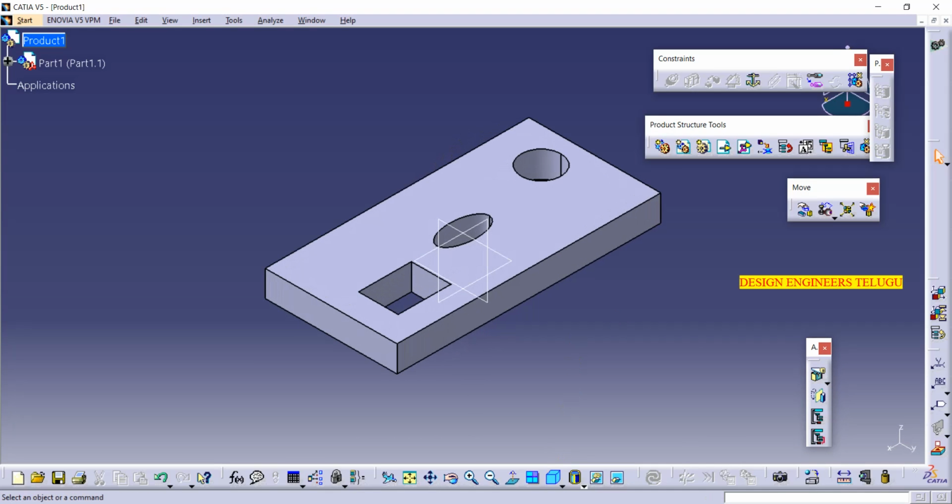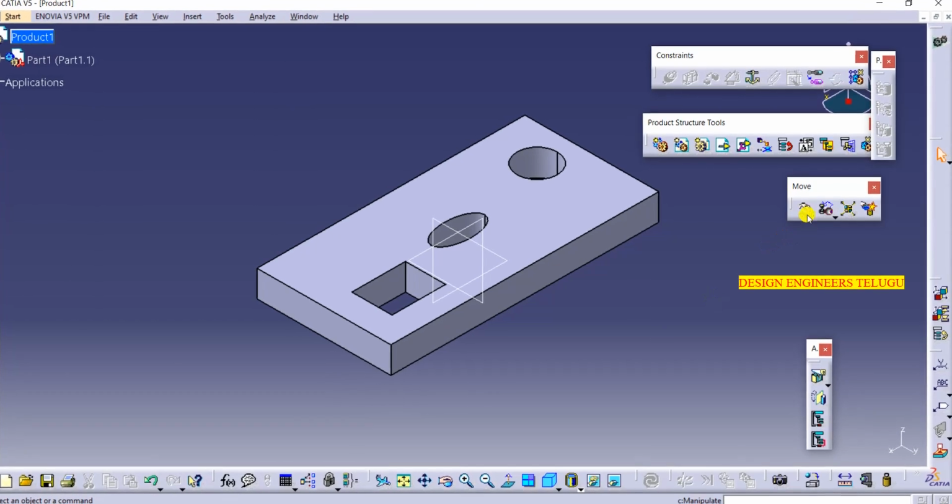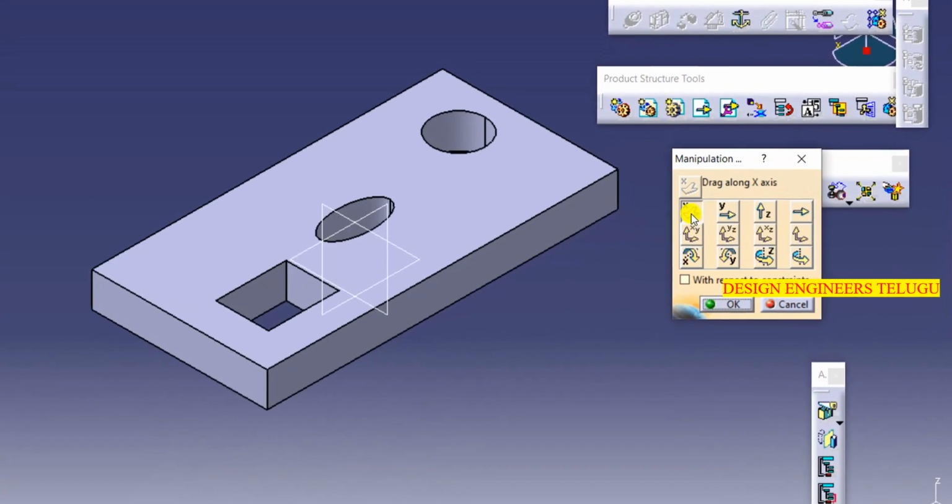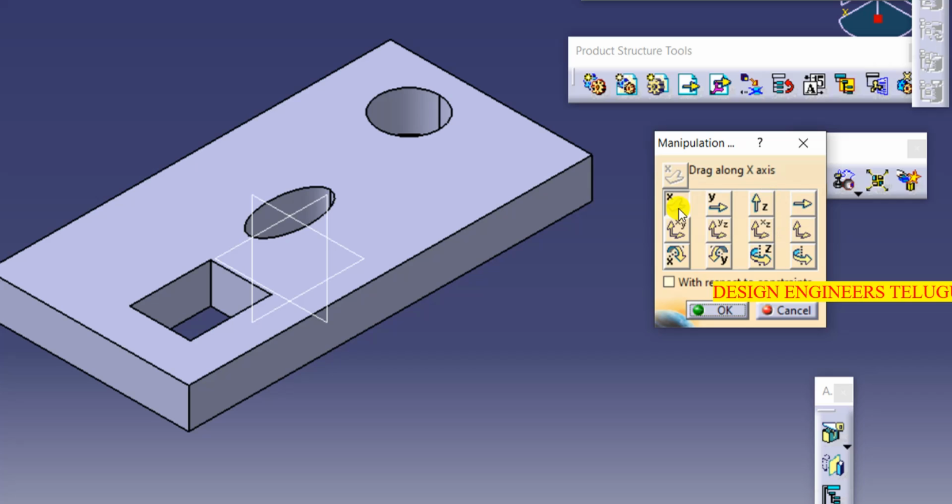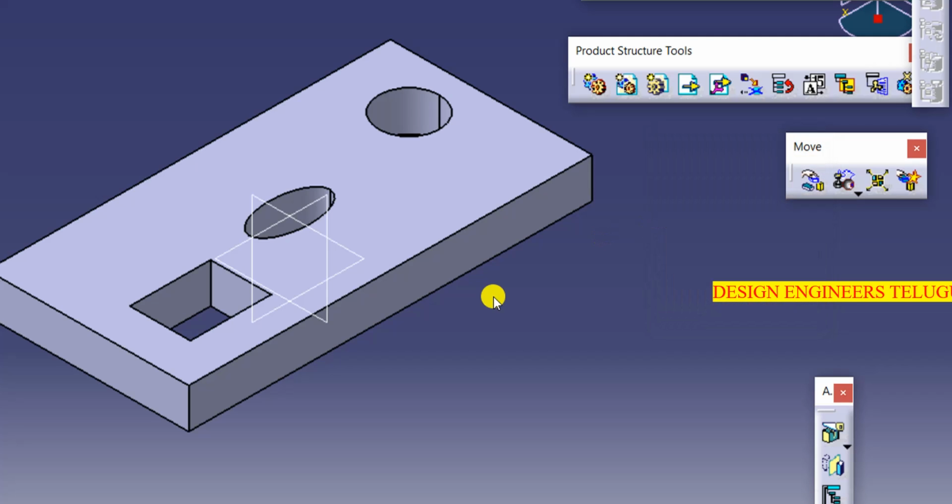As you know, every component in space will have 6 degrees of freedom. Three are translation, that is in X, Y, and Z, and three are rotation, that is also in X, Y, and Z. So if you take any component in space, it will have 6 degrees of freedom. Now, according to our requirement, we have to fix our component.